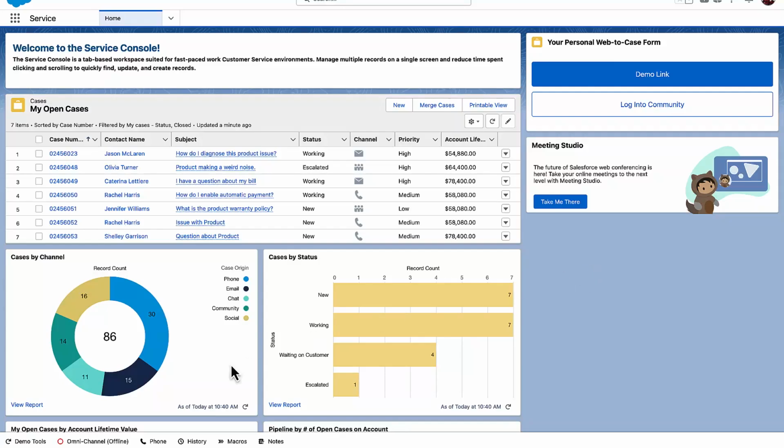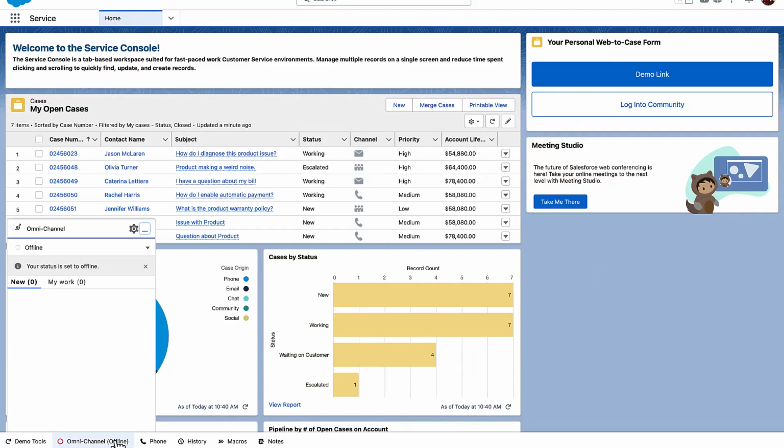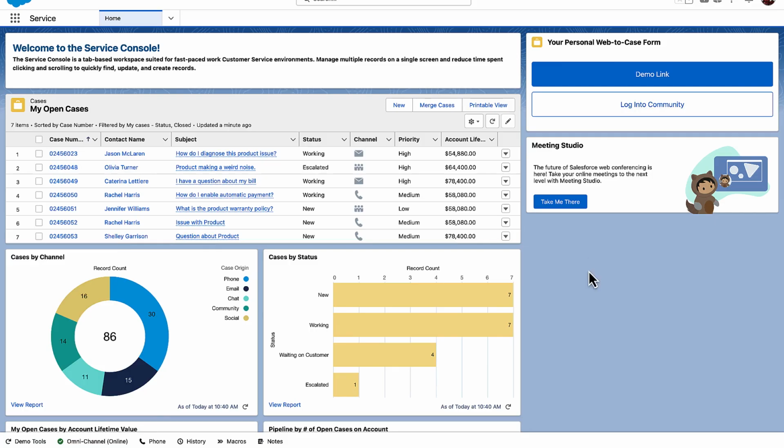All right, so the first step in the chat demo is to actually make yourself available to handle chats. So you're going to go down to this omni-channel menu and you're going to make yourself online. That's pretty much everything you need to do for this demo to be ready.